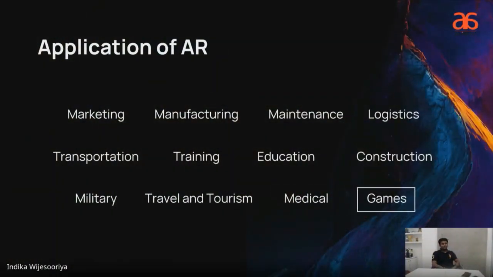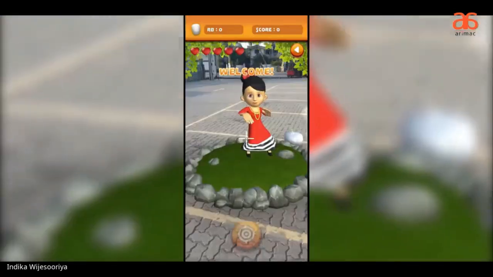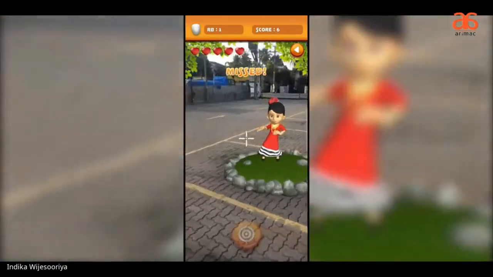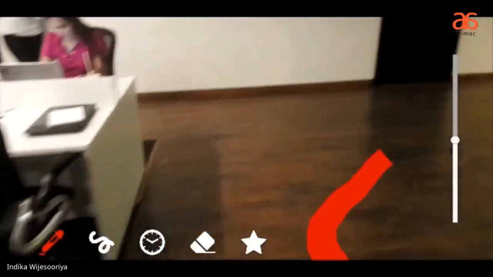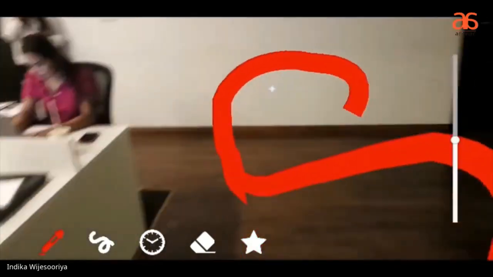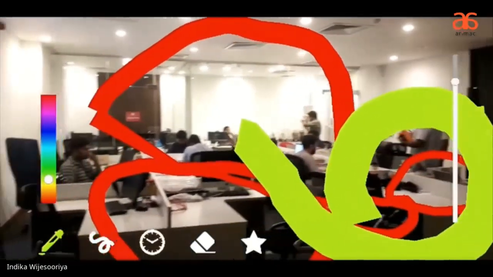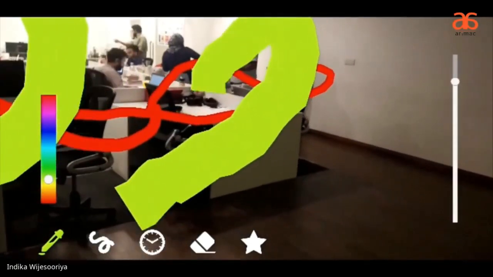Right. So last but not least, one of the main applications currently of augmented reality is through games. What I'm showing you right now is some of the games that we have developed in Arimac with augmented reality technologies. To be frank, the term augmented reality came into play with the introduction of the game called Pokemon Go, right? Pokemon Go was created by a company called Niantic, which is now identified as one of the largest augmented reality based companies in the world.